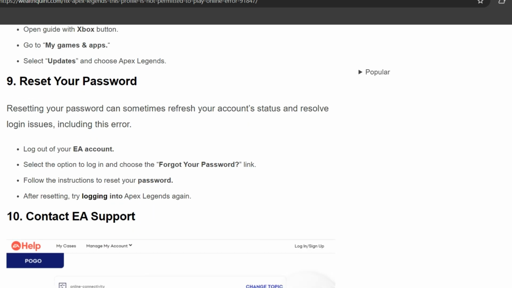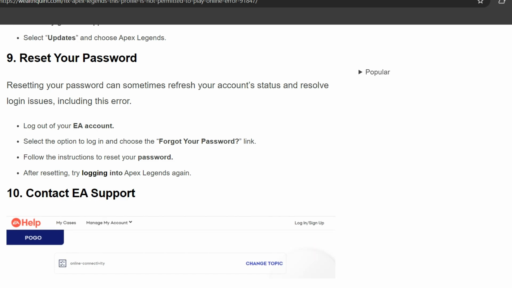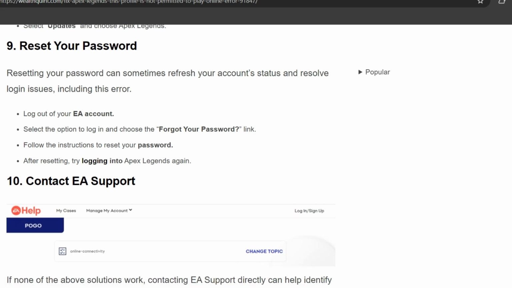Next solution is reset your password. Resetting your password can sometimes refresh your account status and resolve a login issue, including this error. First, log out of your EA account, select the option to log in, choose the forgot your password link, and follow the instructions to reset your password. After resetting, try logging into your Apex Legends again.